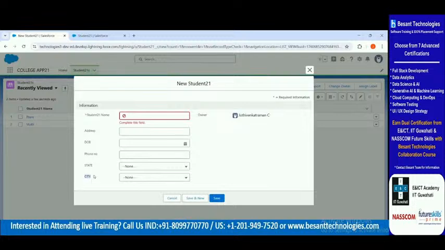Why I have created this additionally is that it will be helpful in our upcoming classes. The city field will be helpful. Now we are going to see one topic called field dependency.